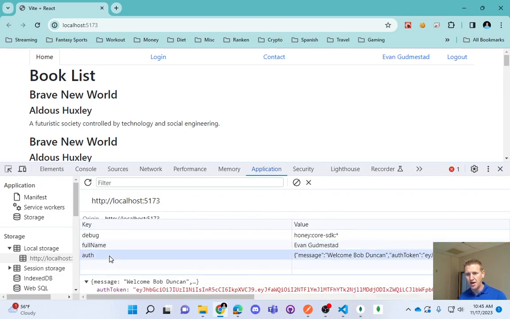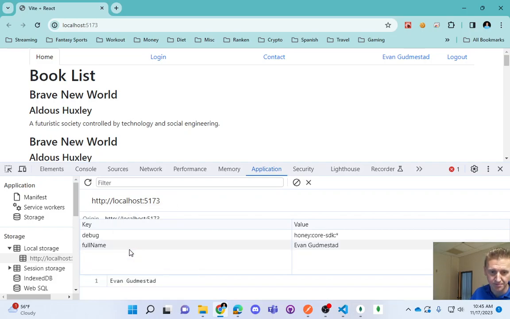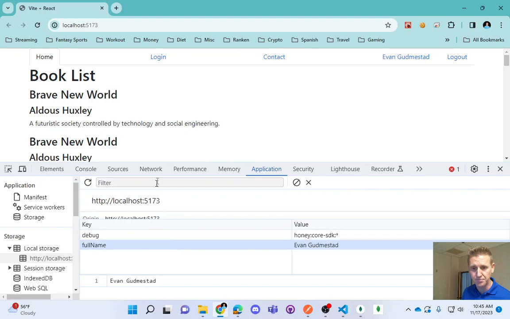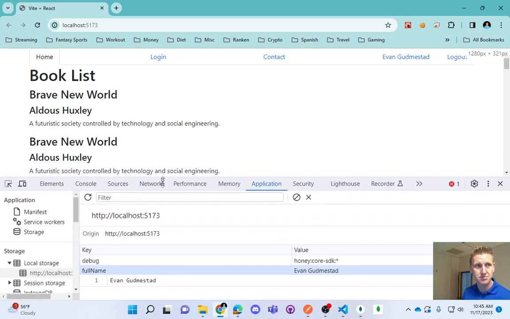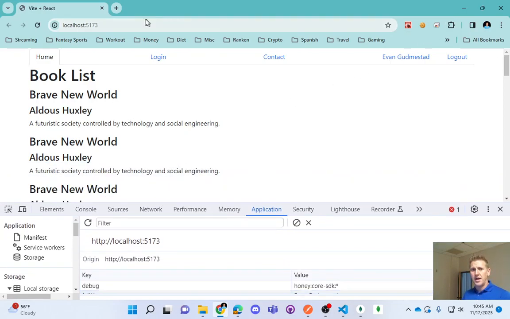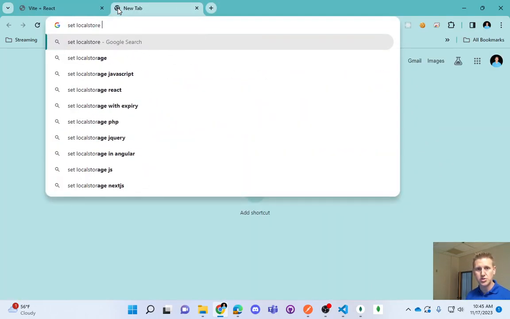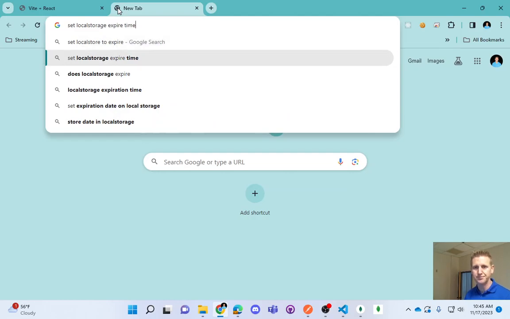So at one point I logged in as Bob Duncan and saved that as local storage. Don't need that anymore. And then I've got a plugin called Honey that's also not relevant, but does that answer your question? Now, I would set local storage to expire.